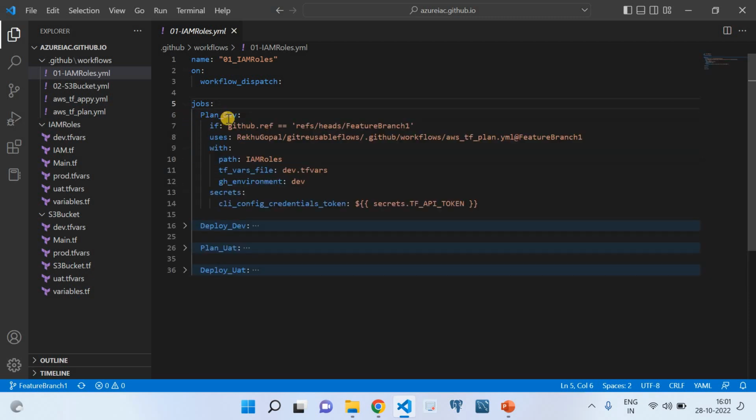So what does this plan dev job do? This plan dev job runs a Terraform plan command on the development environment and creates a draft of the infrastructure using Terraform infrastructure as code. Basically this is what it does.